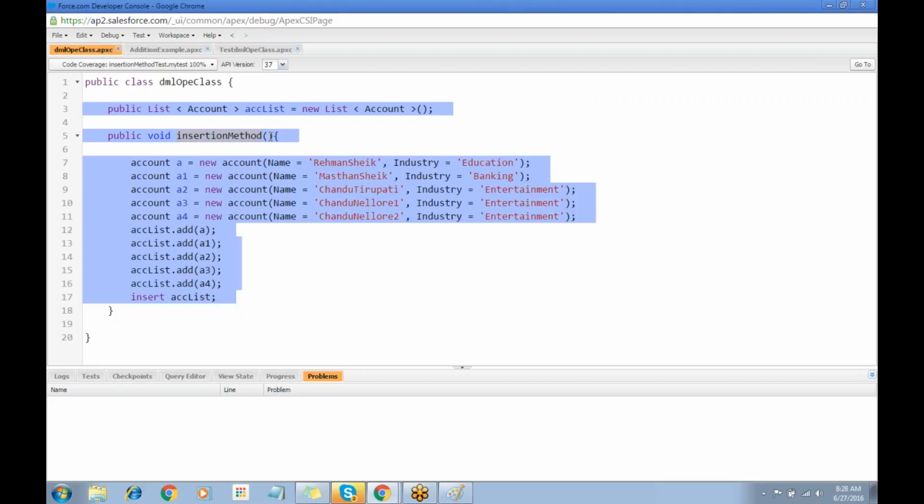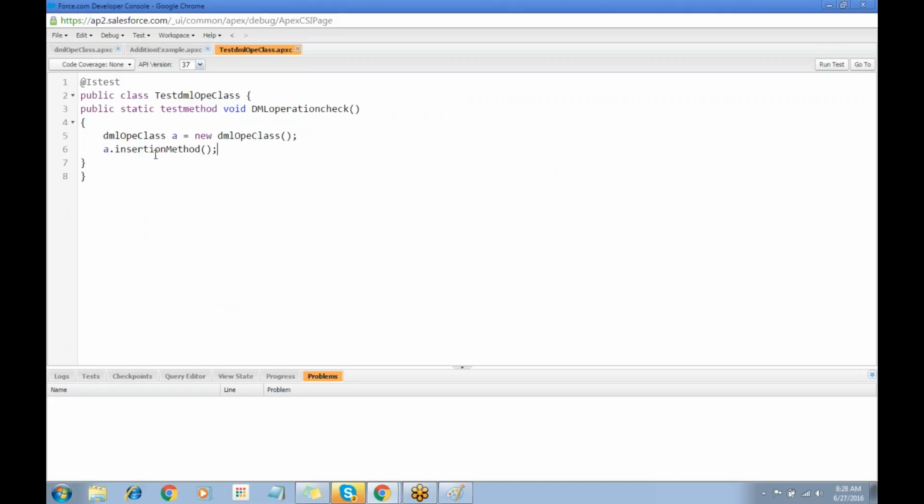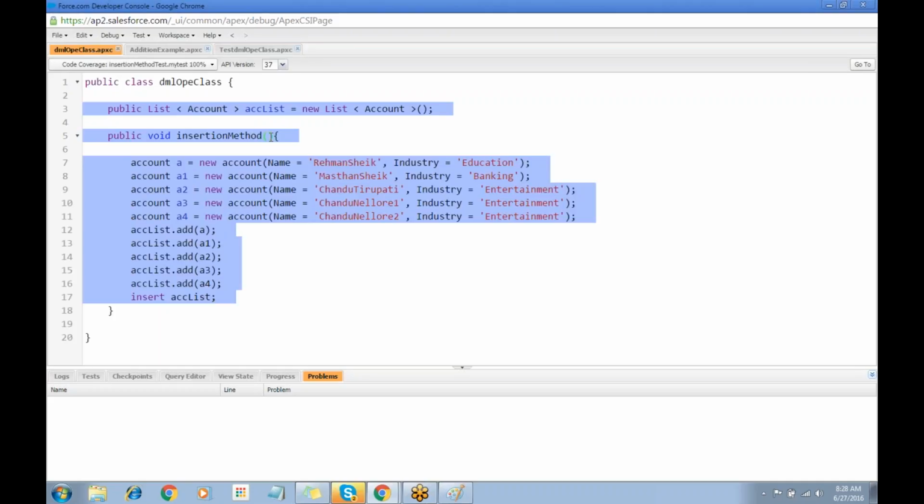In case I am passing some parameters here, then you have to create those parameters and call this method. Then it will run. But we don't have any dependencies here, and I'm not using any queries too.